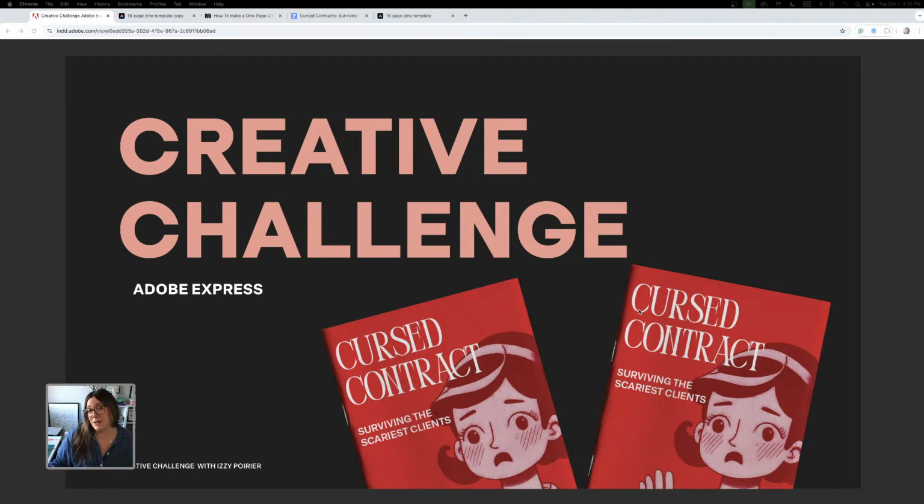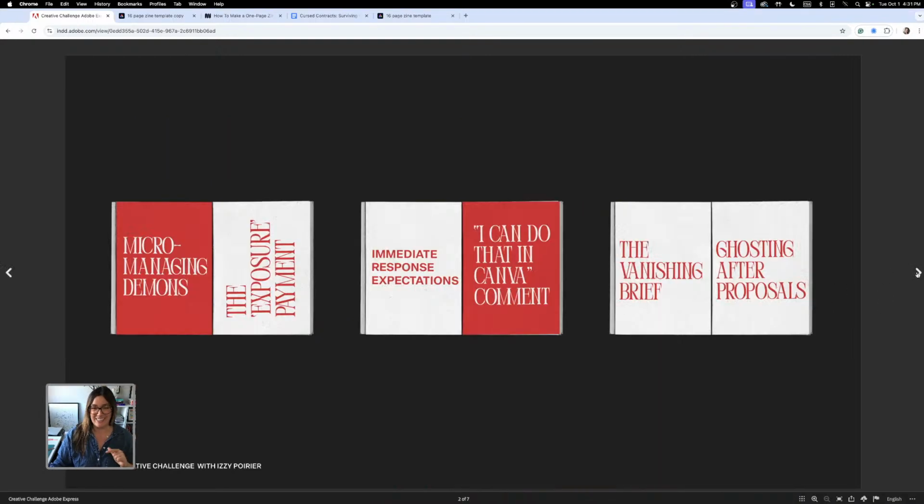So when I was tasked with having a spooky challenge, I thought about what is the most spooky to me, and it is definitely bad clients. So today we will be designing a spooky zine with some bad clients' behavior. So this is just some mock-ups to get your imagination going.